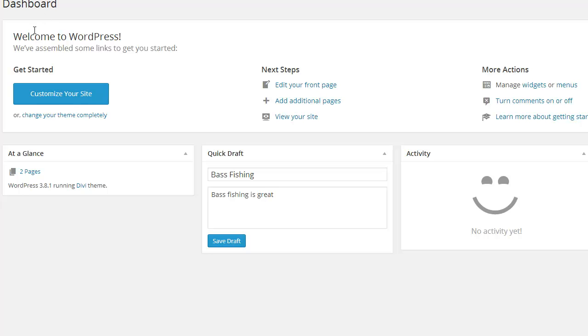I talked about everything on the left-hand side, all of those links on the left, but this dashboard page does have a cool overview. Again, this is a new page, but it shows you the pages. If I had posts and comments and different things going on this site, it would show at a glance right here. It tells me that I'm running the Divi theme and the version of WordPress. Here's where I could write a quick post. So if I wanted a quick post about bass fishing, I could write it right here and save it as a draft for later.